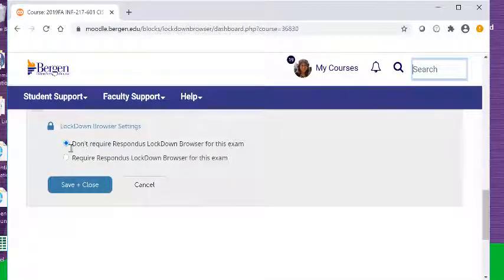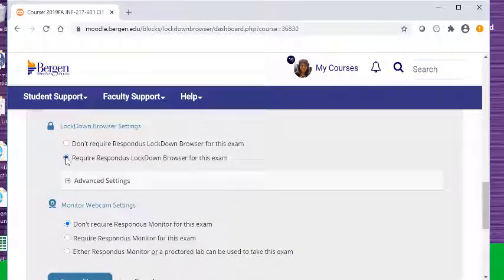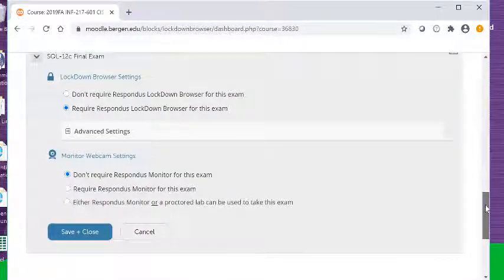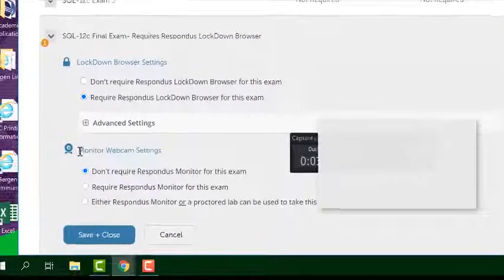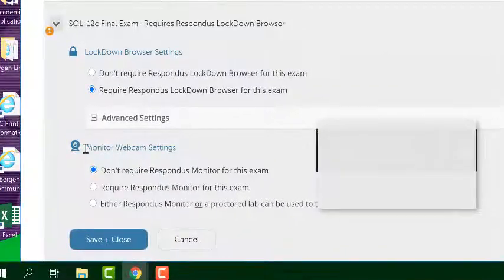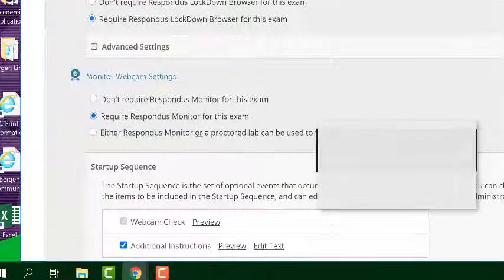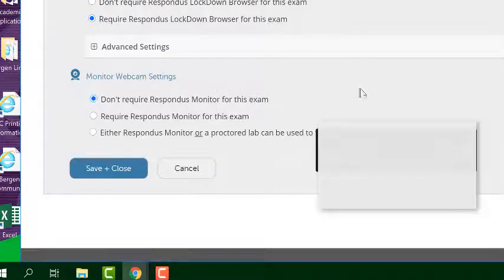I'm going to change Don't Require to the toggle that says Require Respondus Lockdown Browser for this quiz. You can also enable Respondus Monitor. For mine, I'm not going to require it.